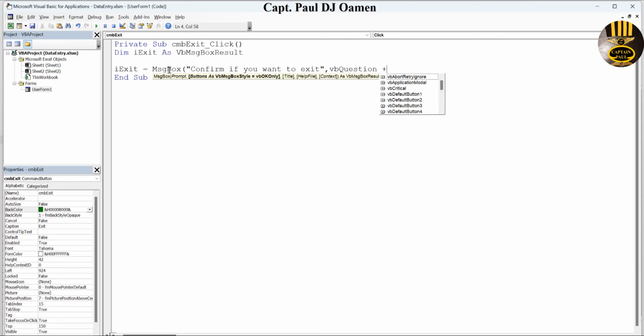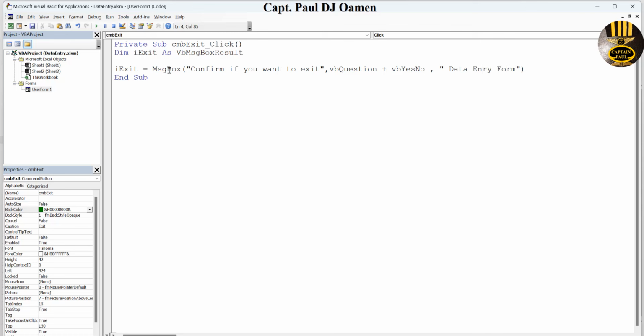Plus, add a plus to concatenate the next argument. That's going to be VB yes, no. Then that's the third argument. The fourth argument is just going to be maybe the title of my project. So we can just call that data entry forms. Yeah, that'll do. Okay.